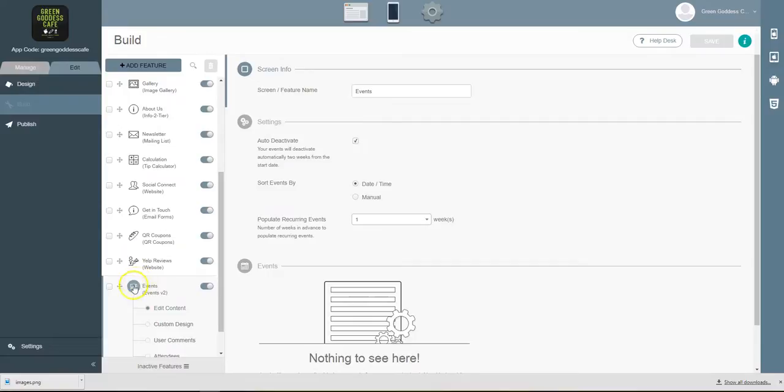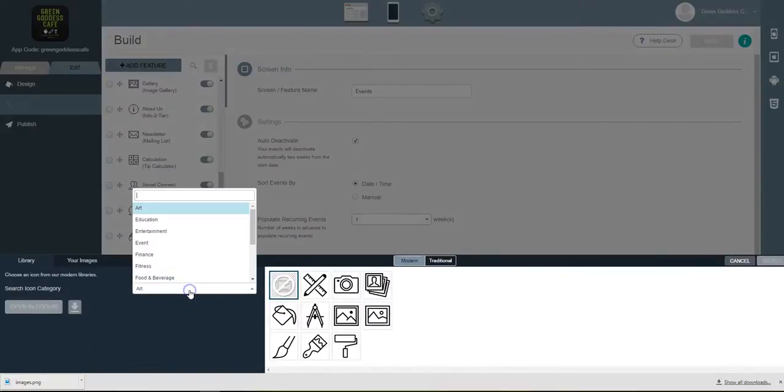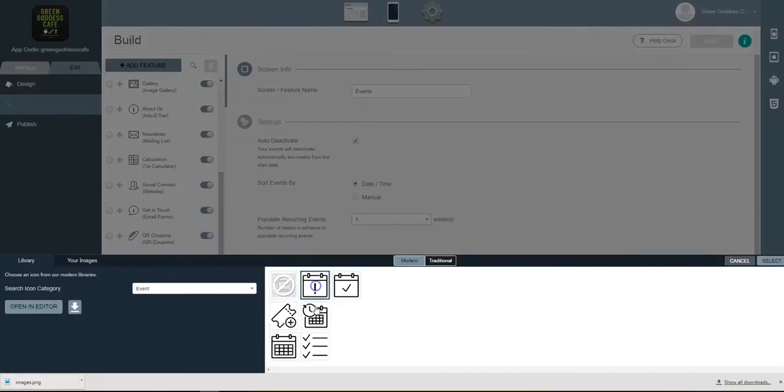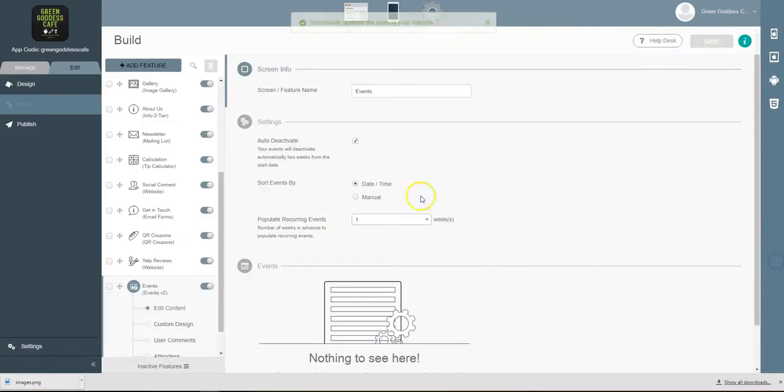So, the first thing that you're going to want to do is give it an icon. Since this is an event, I'll probably want to have some sort of calendar icon, so I'll select this one. And a few things I'll want to point out is we have features where you can have events auto deactivate after 2 weeks. So if you create an event and you want it to no longer show after 2 weeks, toggle this button right here. You can also sort events in chronological order or in which time you add them into your mobile application. I'm going to select time and date.